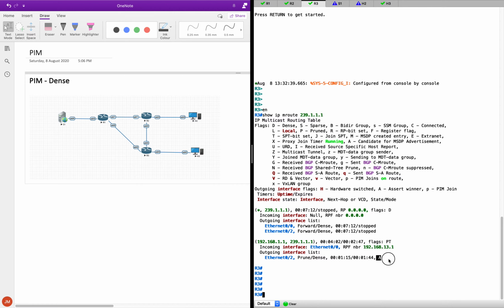But the interesting thing is the A flag. We never saw this A flag before. What is this A flag? A flag basically means, if you go to the top, I think it should be mentioned here somewhere. Yeah, candidate for MSDP advertisement. So what it means is, you see between R2 and R3 we have a subnet here, right? 192.168.23.0. Right now there is no host, but what if there was a host in this subnet? Imagine there was a hub here and we connected a host.